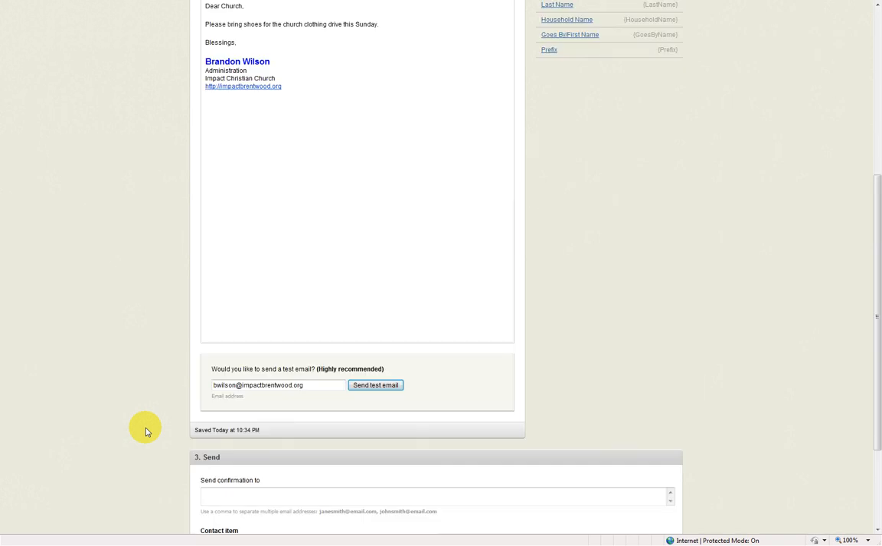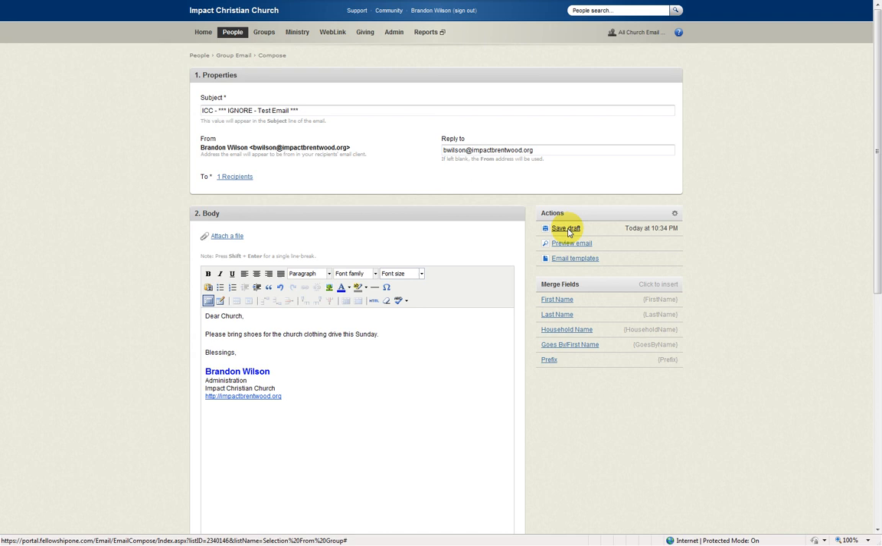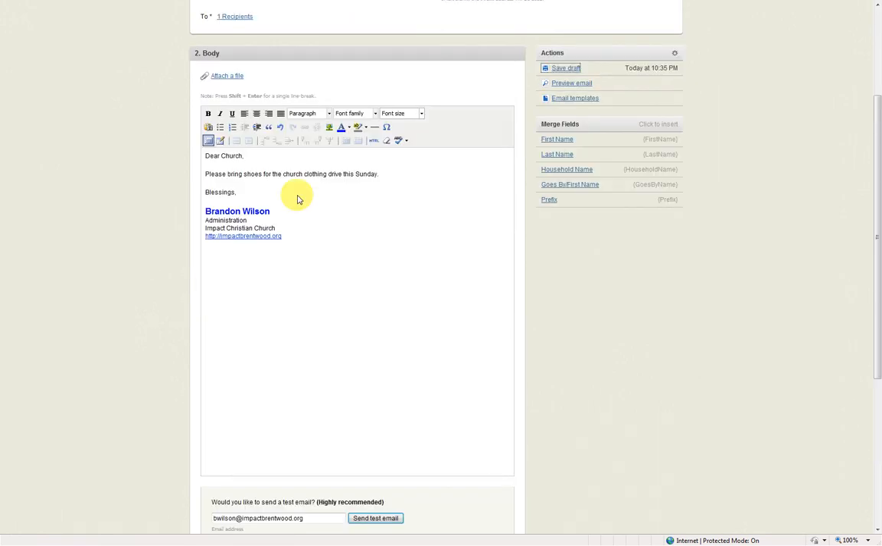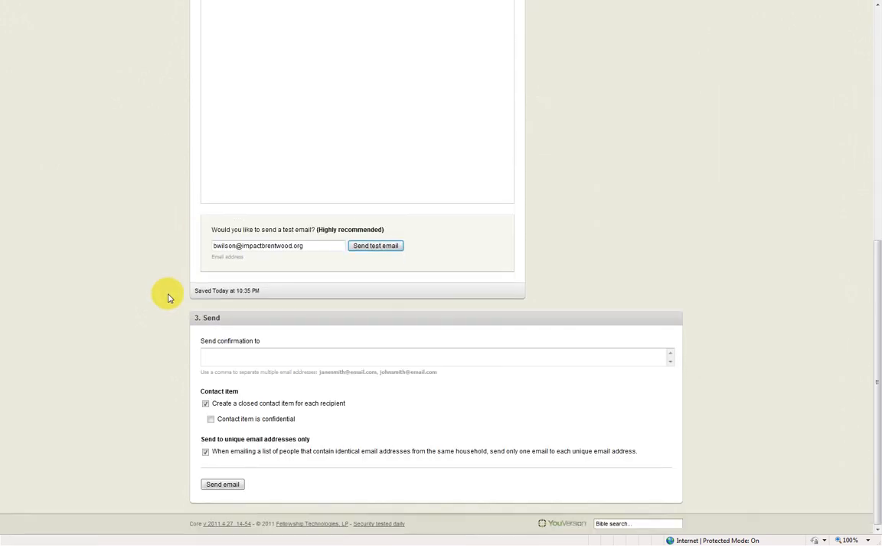Now, if you're a careful person and you want to make sure that everything that you've done to this point is saved, you can go back up to the Actions section, click Save Draft one last time, and give another quick look over your message, and we're ready to go. So let's go down here. Last step in the process is to find the Send Email button. Give that a good click.